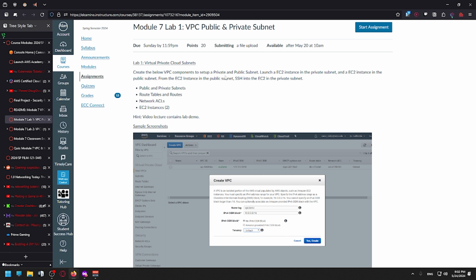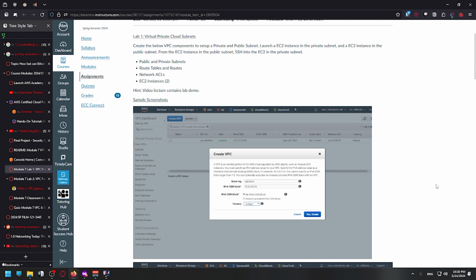Launch an EC2 instance in the private subnet and an EC2 instance in the public subnet. From the EC2 instance in the public subnet, SSH into the EC2 in the private subnet. Public and private subnets, route tables, and routes, network ACLs, EC2 instances to them.